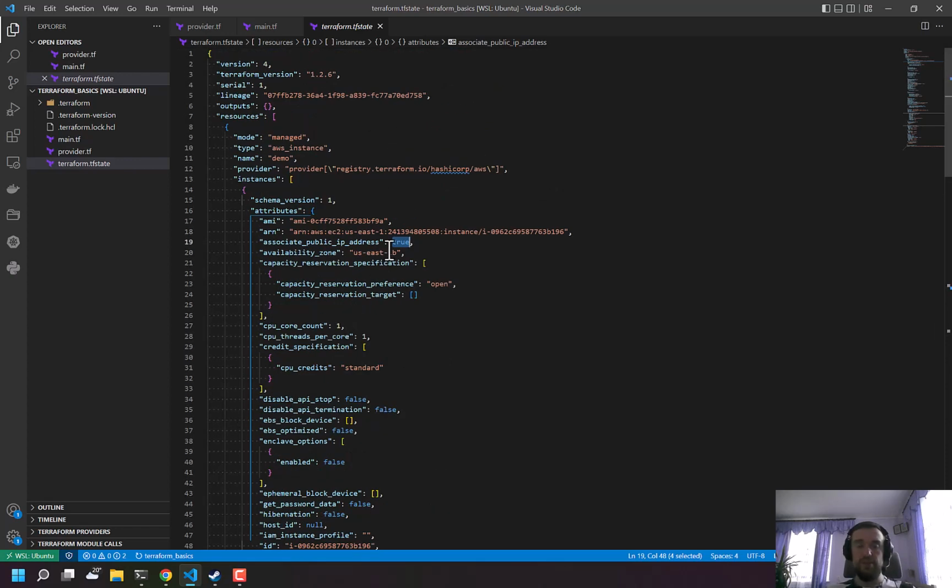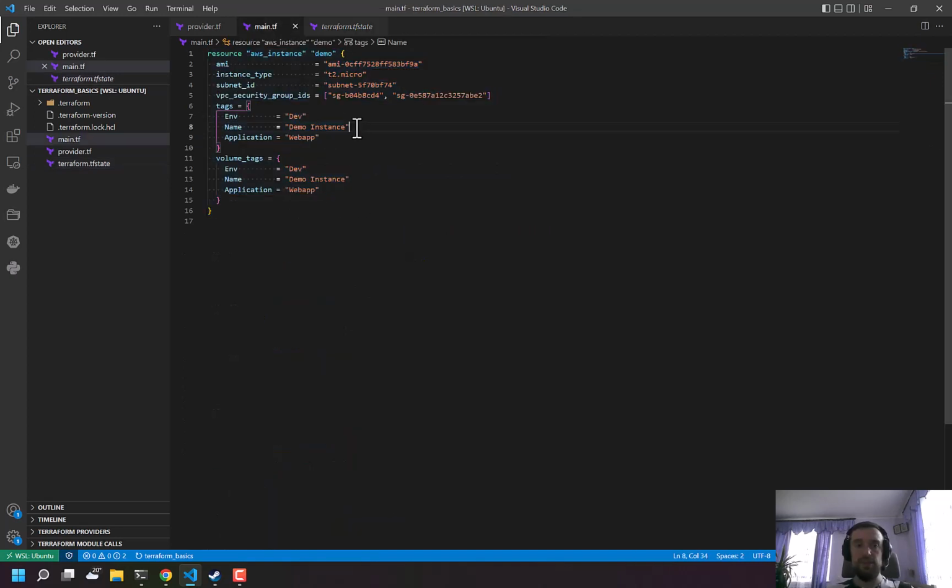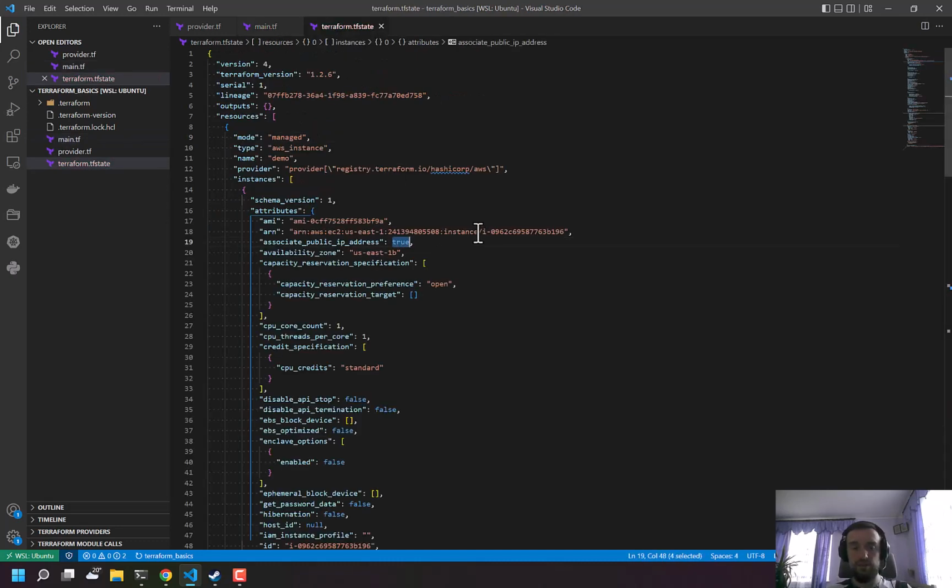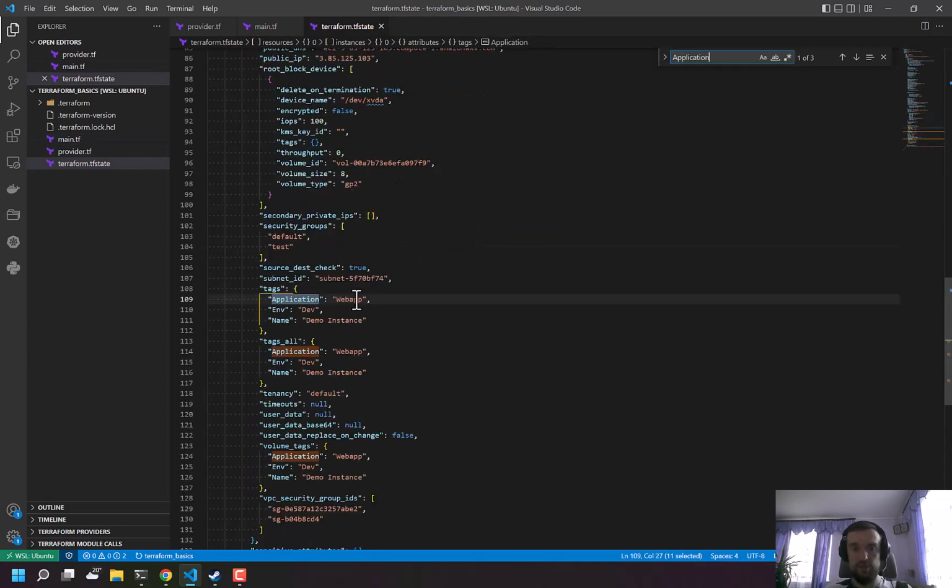And when I run terraform destroy, Terraform checks those resources which exist here and deletes them. Same with modifications. For example, I can try to modify the tag, let's change application from web app to web app 2, and I should be able to find this tag in this Terraform state. So let me do the search. It's here. Tags, application, web app.